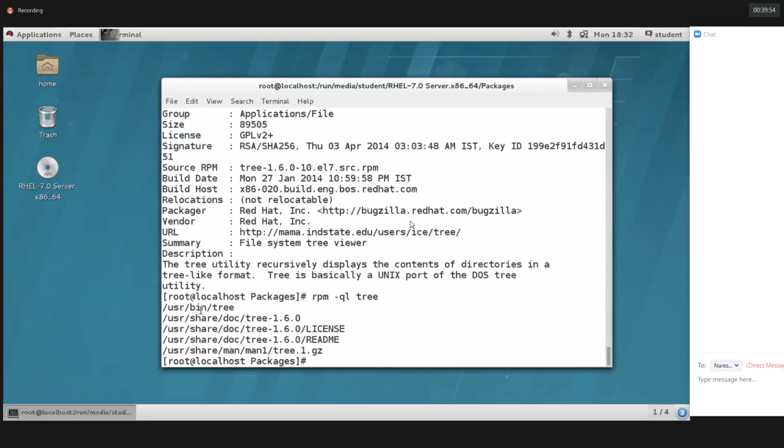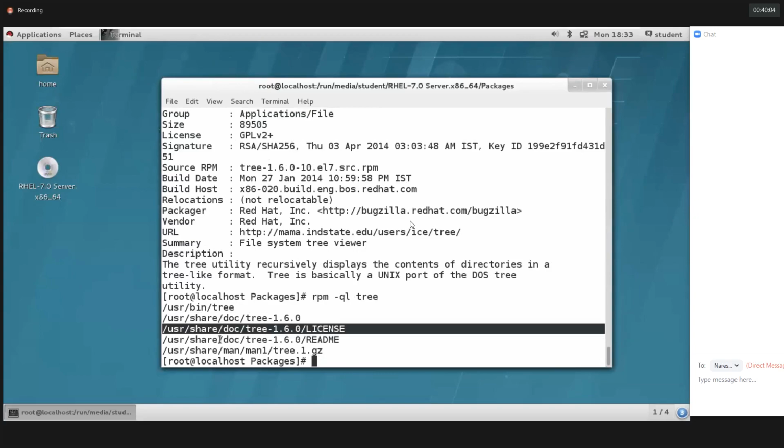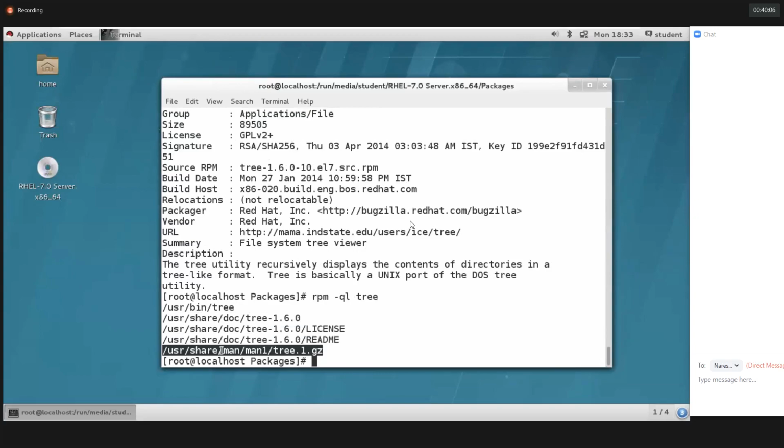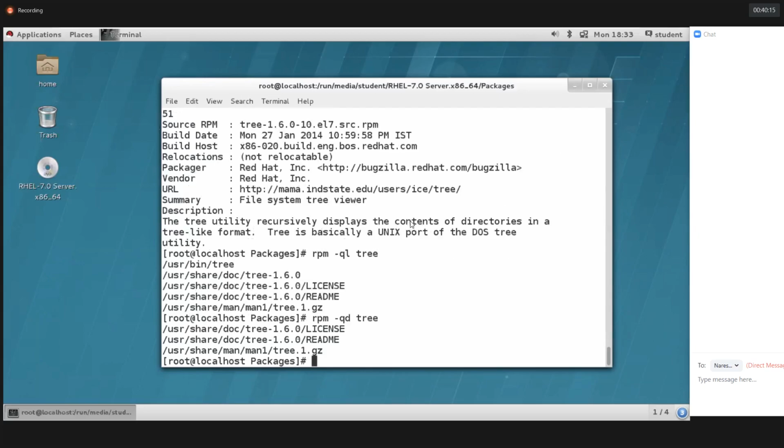Okay, query list. Where is the tree command located? It is located in /usr/bin/tree. Related documents are in /usr/share/doc, then license information, readme notes, and the manual page. Got it? So -ql and -qd are not the same: -qd is query documentation, -ql is query list. Okay, let's see here.